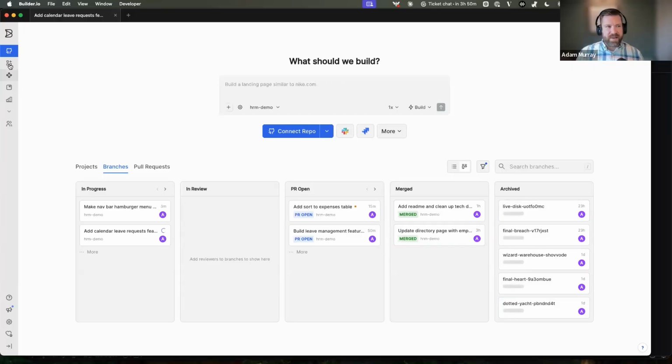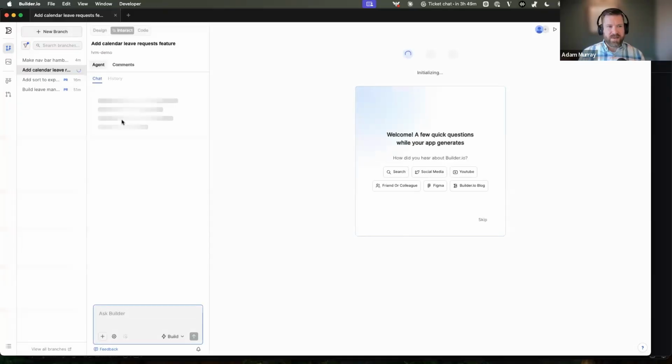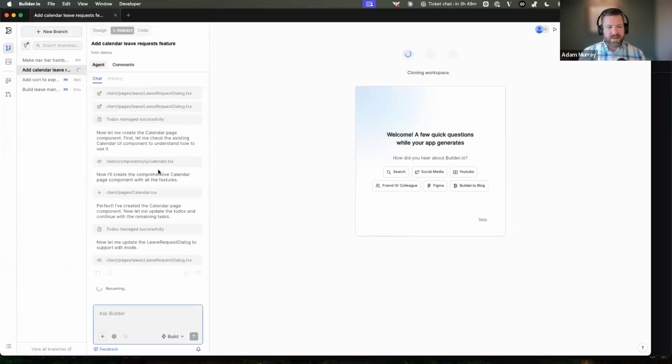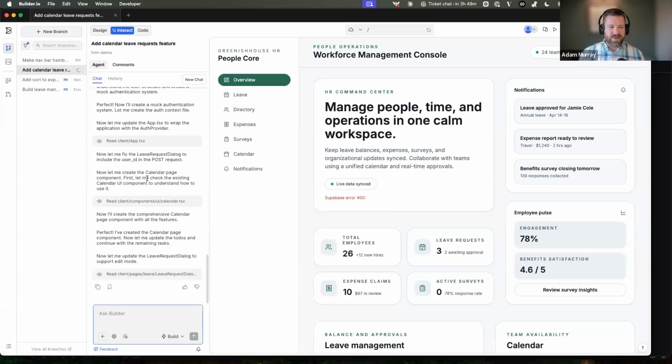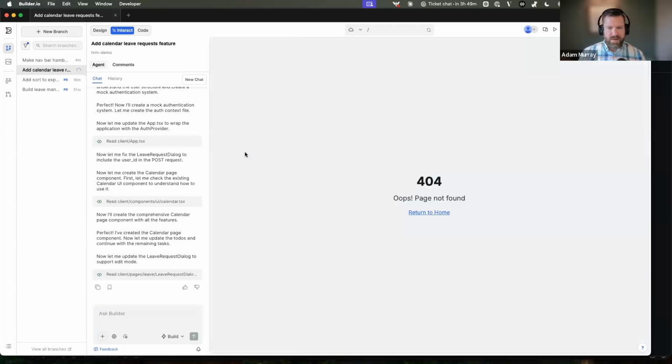So again, I think that this shows how you can get from demo state into working prototype using your production code base and using your production design system. So let's go ahead and go back to here and see. Fingers crossed. I'm really hoping that we get something I can show. Update this to support edit mode. No, it's not going to work. So let me do this.